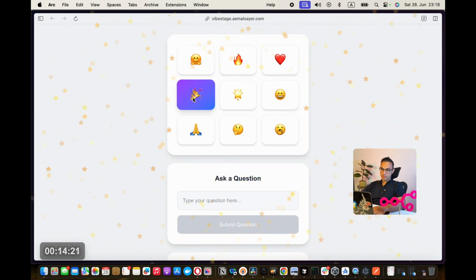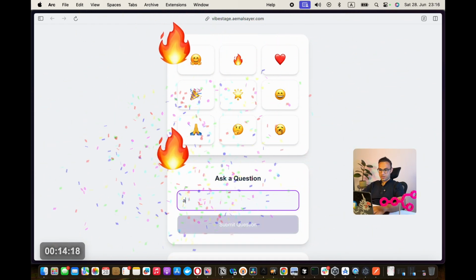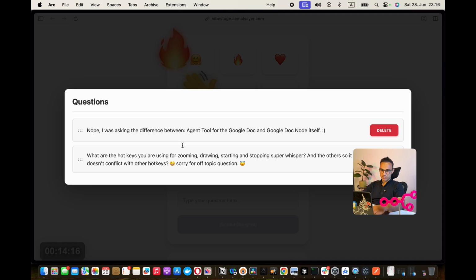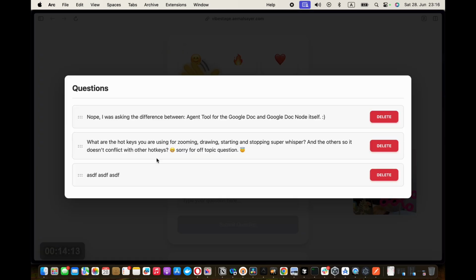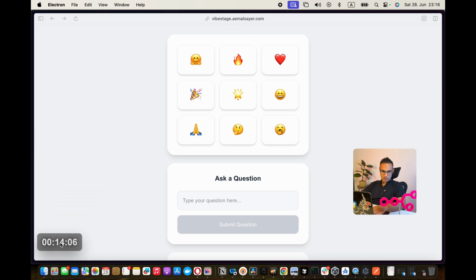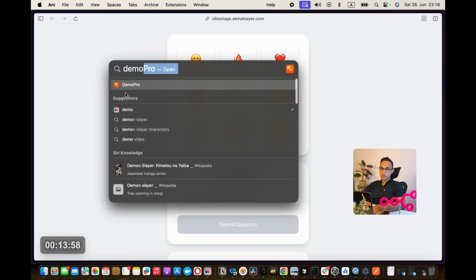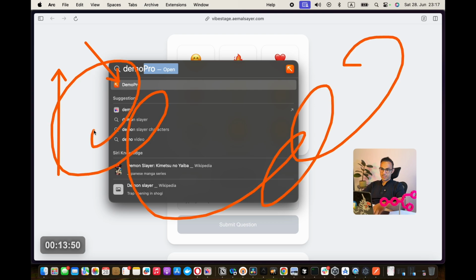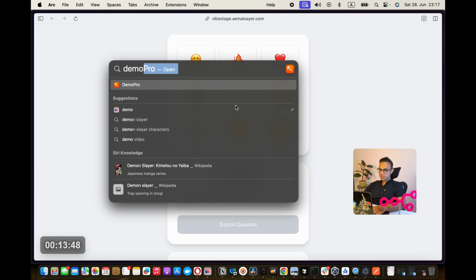This thing with the remote control in your hand: whatever question you ask, and then I press this, the question comes to me, and then I delete it. That is happening with Vibe Stage. Probably Vibe Stage will also have this timer as an internal piece of its work. And for the drawing, I'm using a third-party software called Demo Draw. These drawings are happening from here, but this will also become a part of Vibe Stage 2.0.